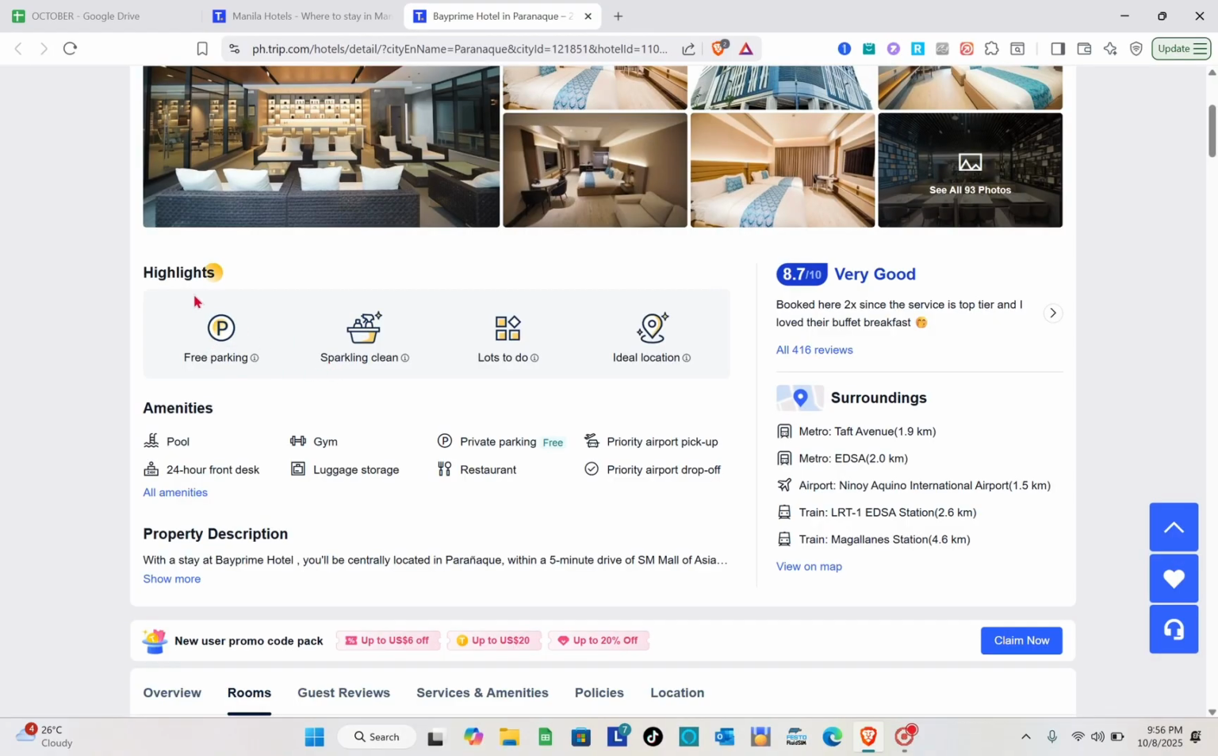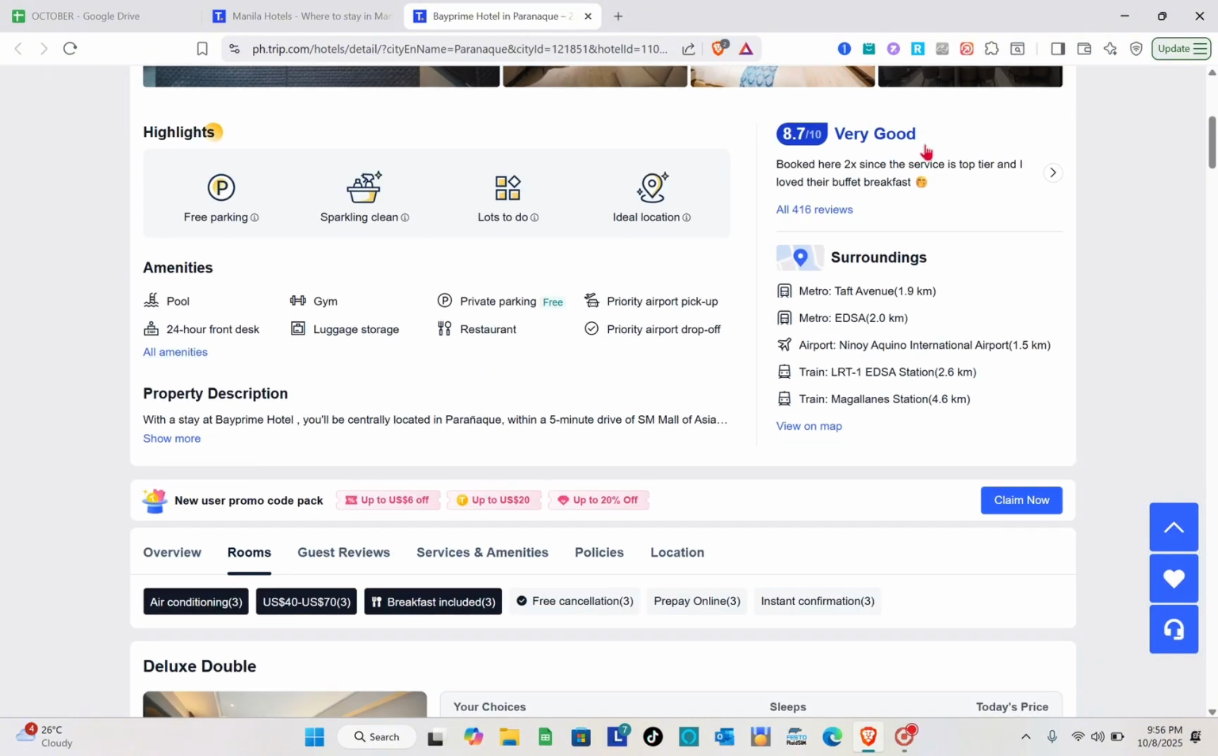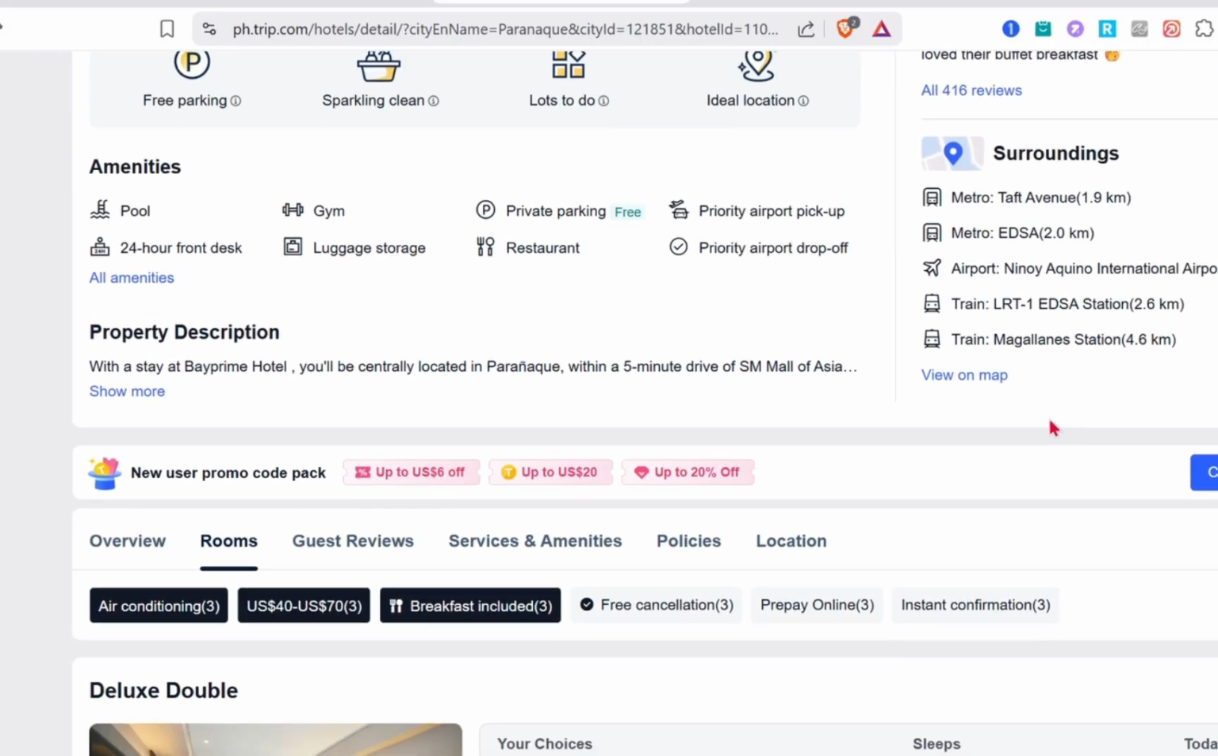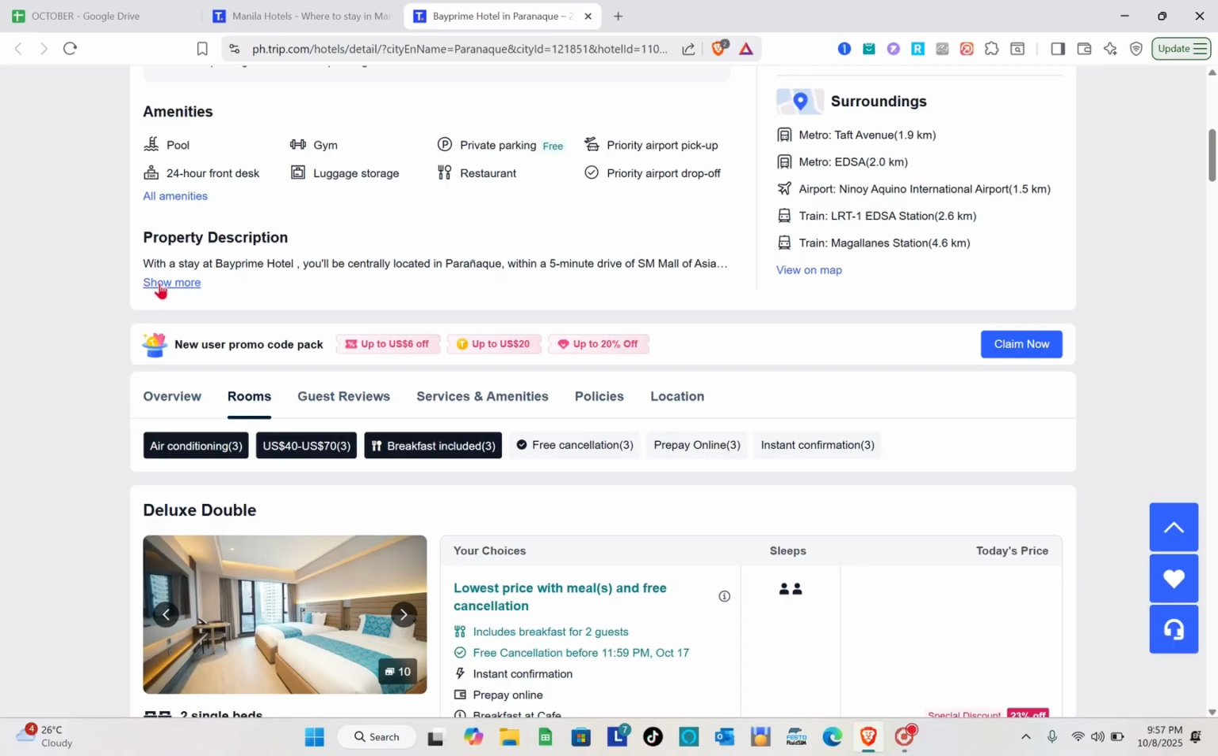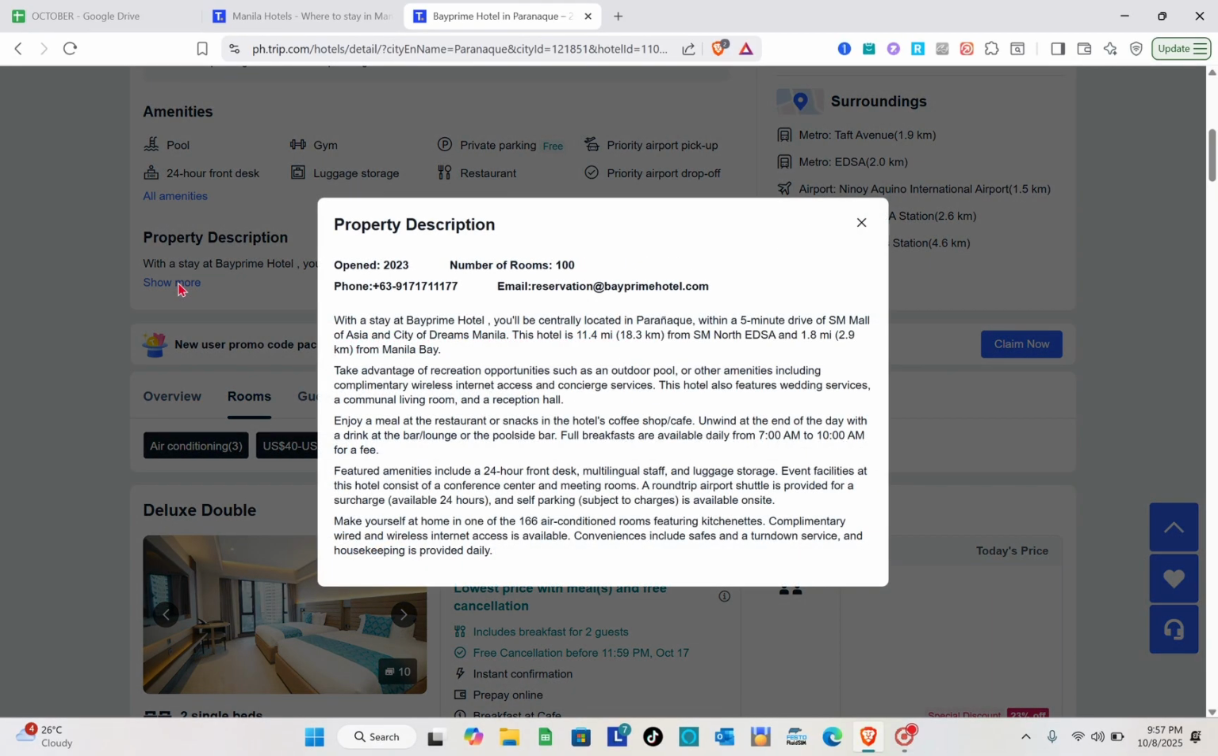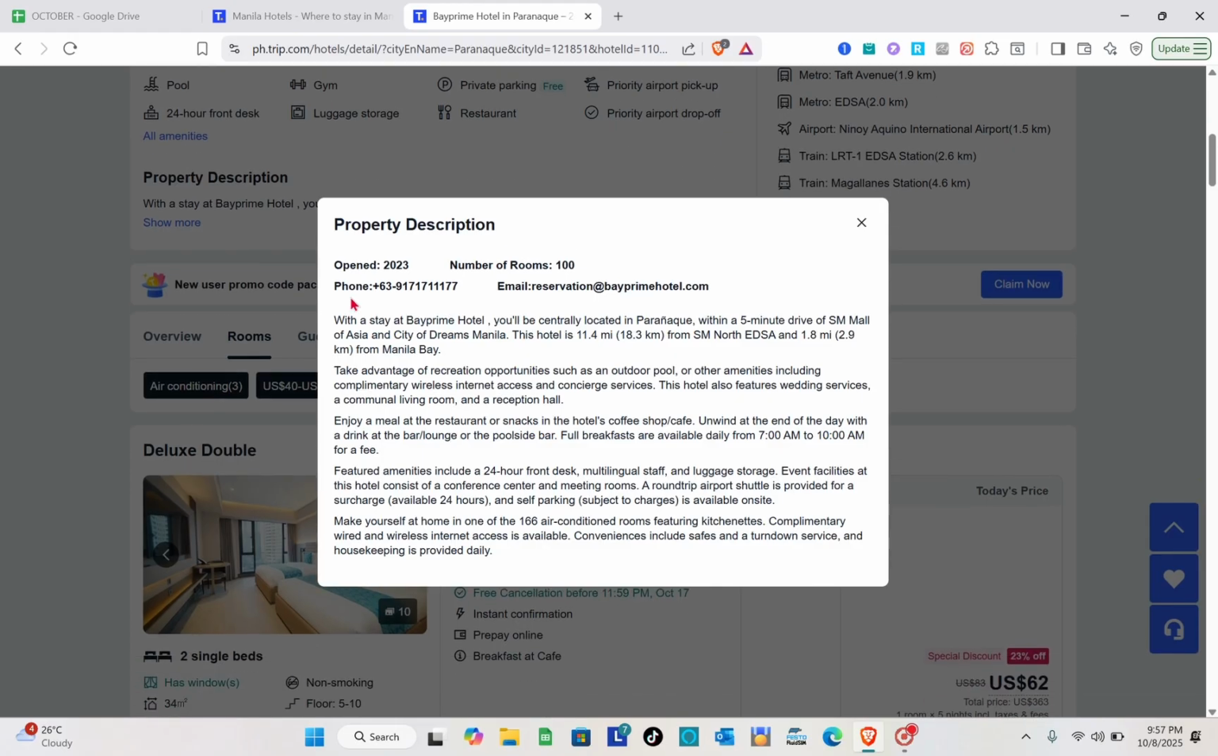Okay, and then we have here the highlights. So this hotel has free parking, sparkling clean, lots to do, and of course it is an ideal location. Then you have here the rating. All right, and then of course the amenities of the hotel, and then you have here the property description as well. Of course they also have their phone number as well as their email.